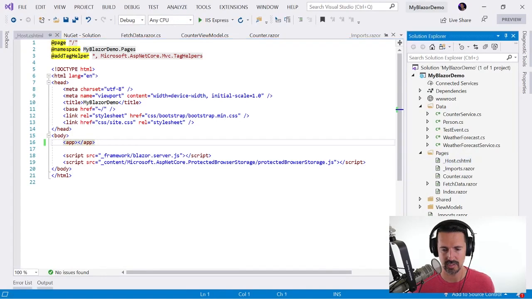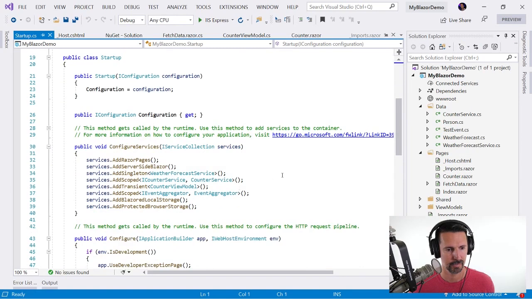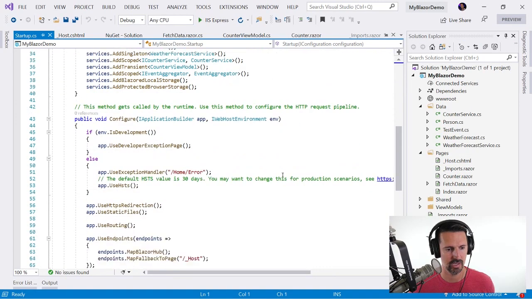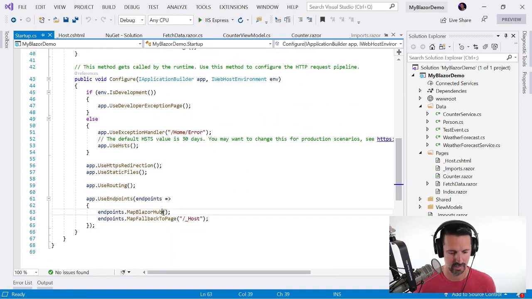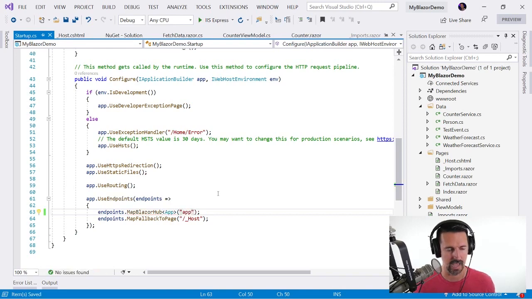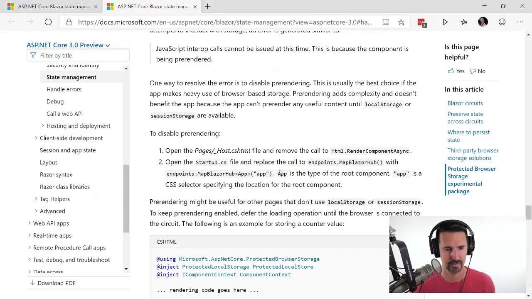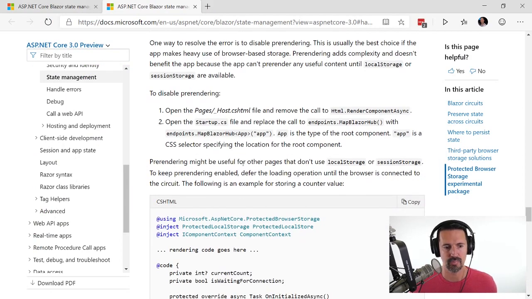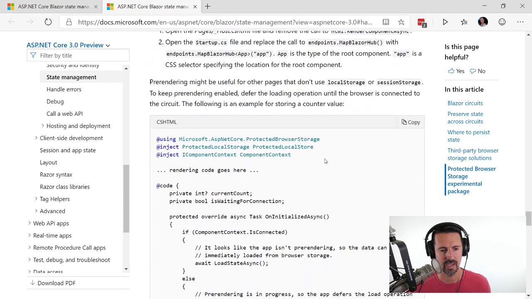So where's our startup? So where's our MapBlazorHub? Okay. Got that. So pre-rendering. Oh, whoa. Wait. App is the type of the root. App is a CSS selector. Okay. So pre-rendering might be useful for other pages that don't use local storage or session storage. To keep pre-rendering enabled, defer the loading operation until the browser is connected to the circuit. Okay.